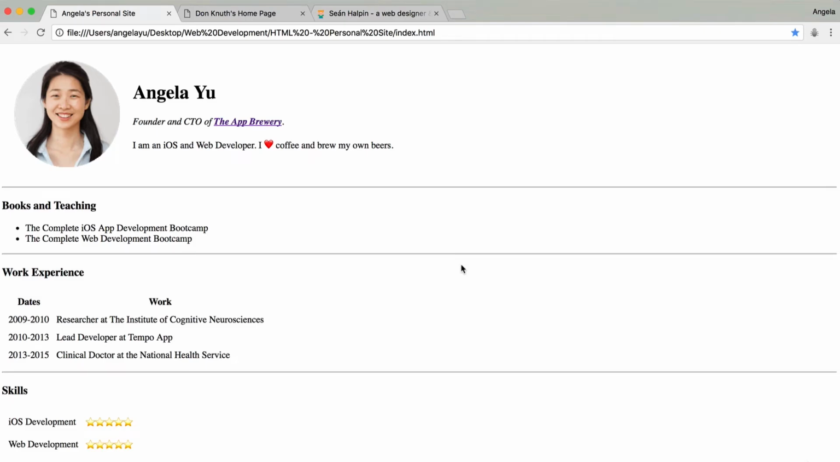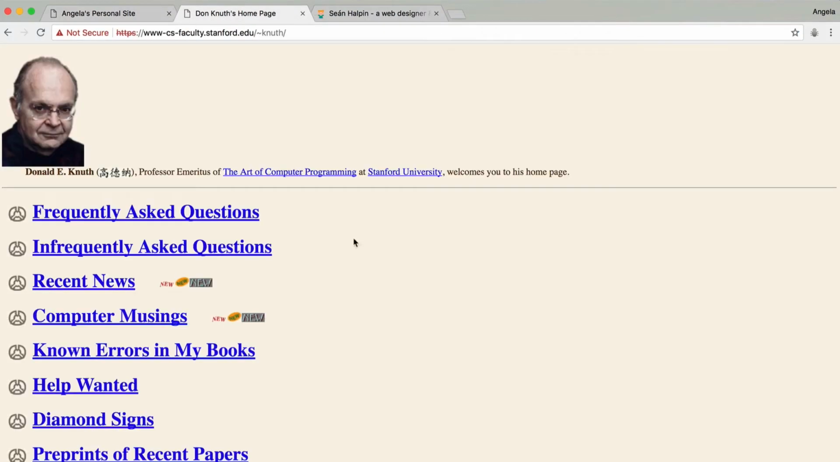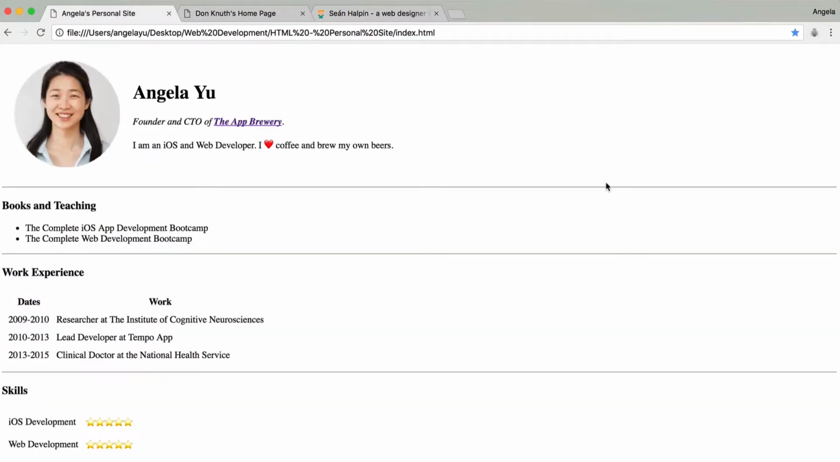Now, even in its current state, our website already compares pretty favorably with our computer science professors' websites. So we're definitely doing something right here. But we can make it even better.